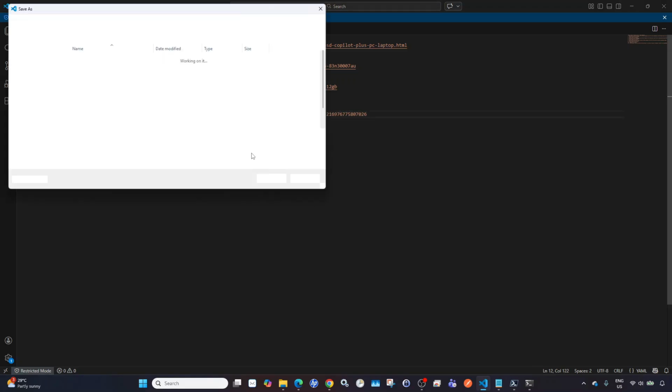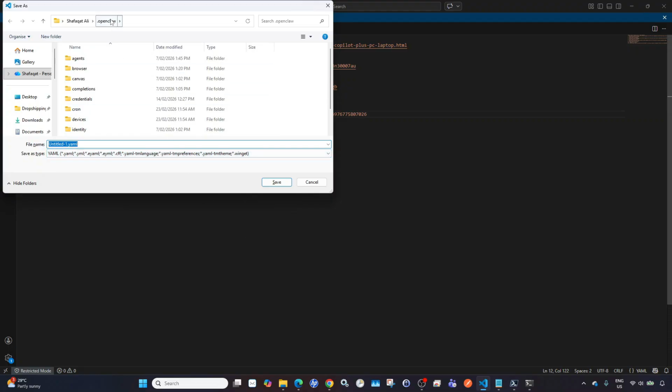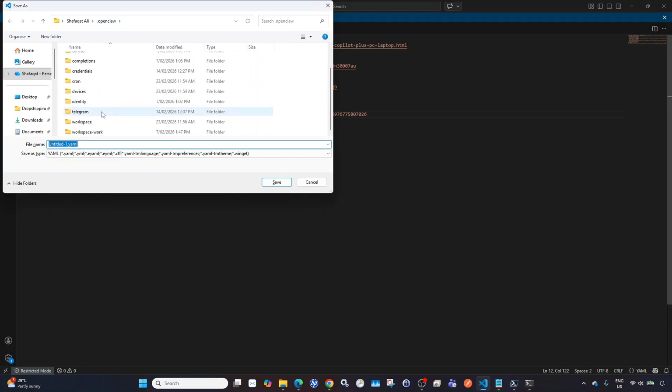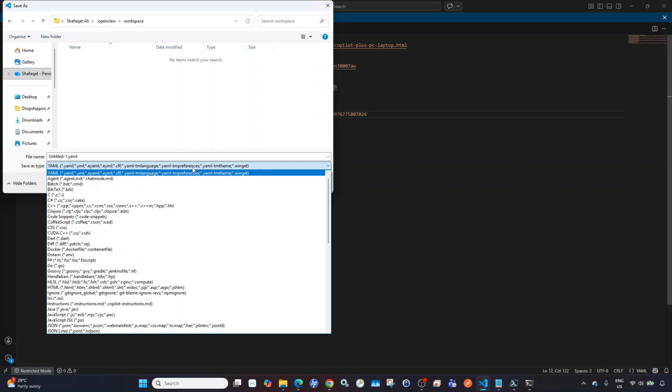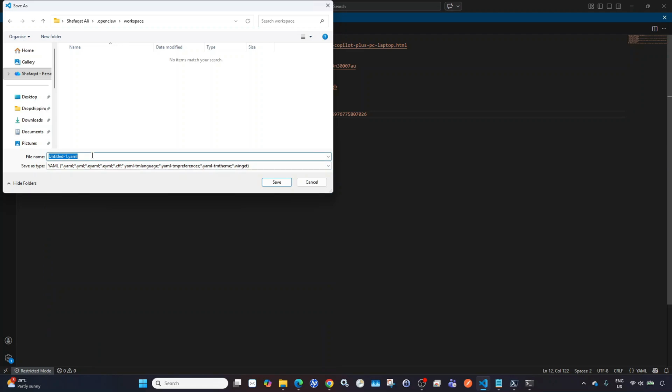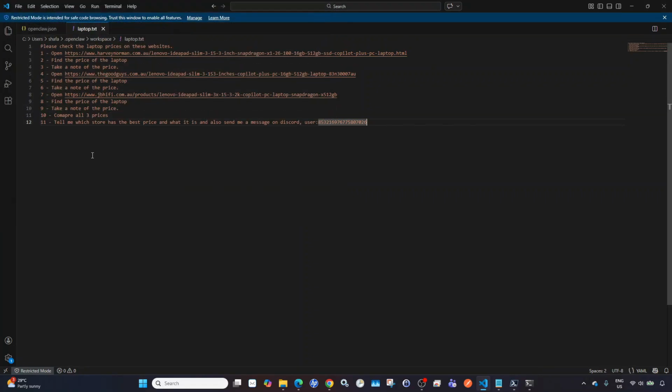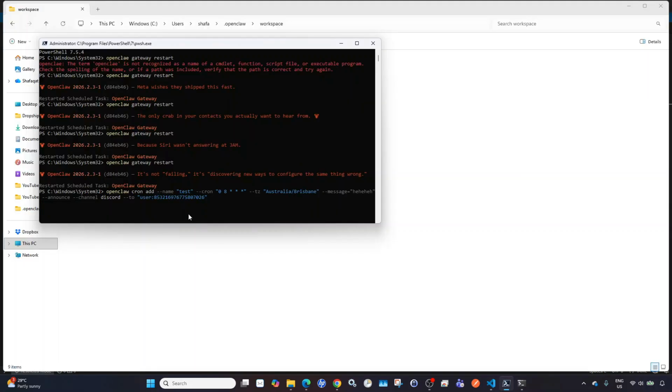Now let's save it. You can save it anywhere, but I would say save it in the OpenClaw folder. Go to your workspace. I have two workspaces. This workspace is the default one. And this is just a text file. Go back to your command and now let's change the name to laptop search for laptop deal.